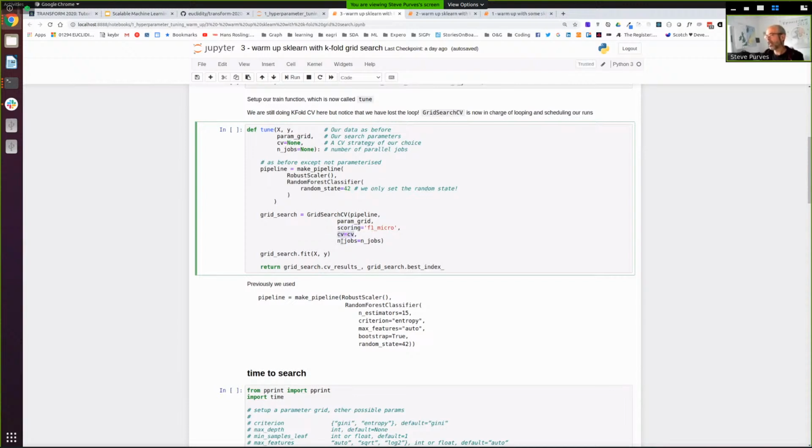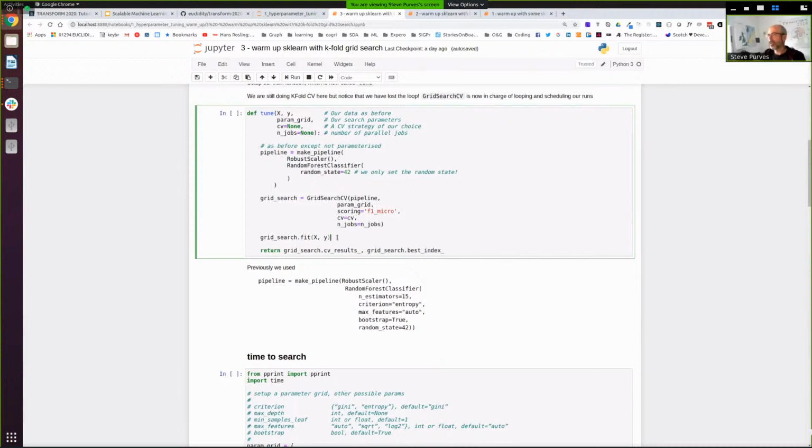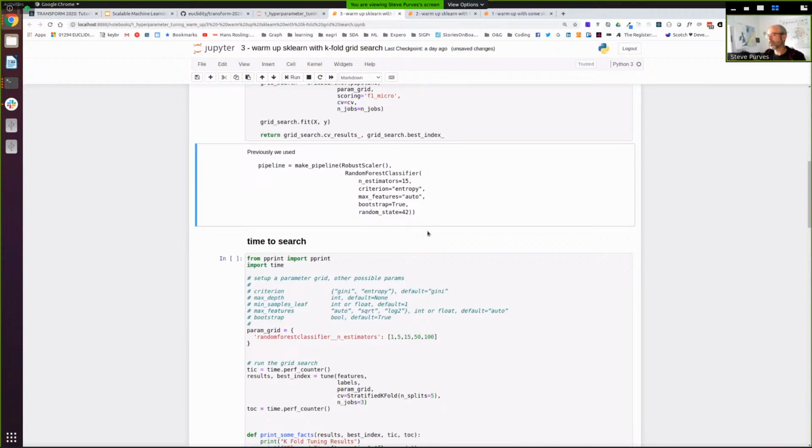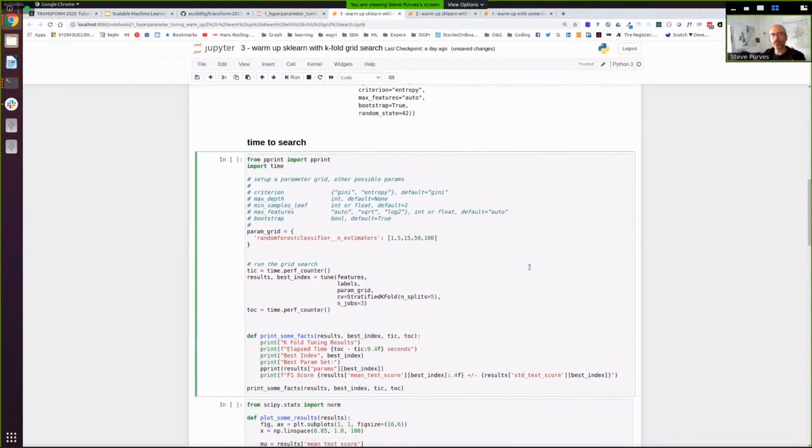And then we're going to inject the CV, and we're just going to pass in the cross-validator and the number of jobs. We run search fit, and then grid search actually returns a big data structure that has all sorts of information for us. Just as a note, previously we were using a model with 15 estimators, entropy, max features auto, bootstrap true. That's just a reminder of what the original parameters were. So let's go off and search.